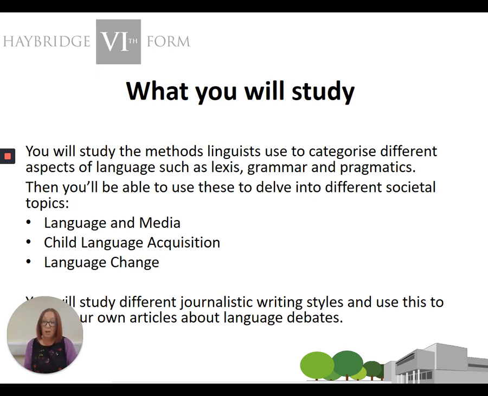When we study child language acquisition, we look at how children learn to speak from birth up to the age of 5. And there's a lot of different really interesting theories about that. And the nice thing is that it's something that can't really be proved anyway, so you can have your own opinions on it and see who you agree with.